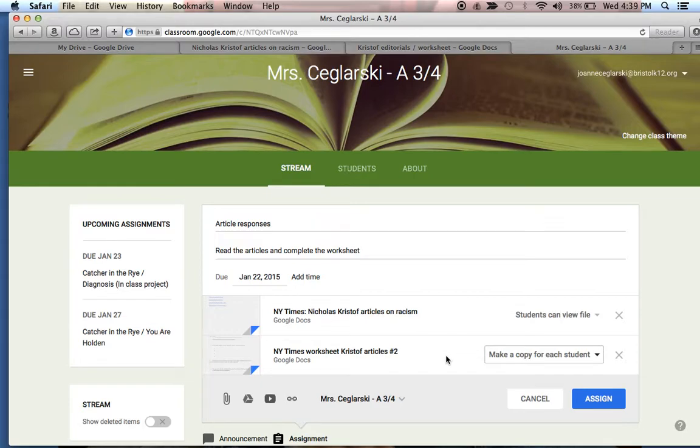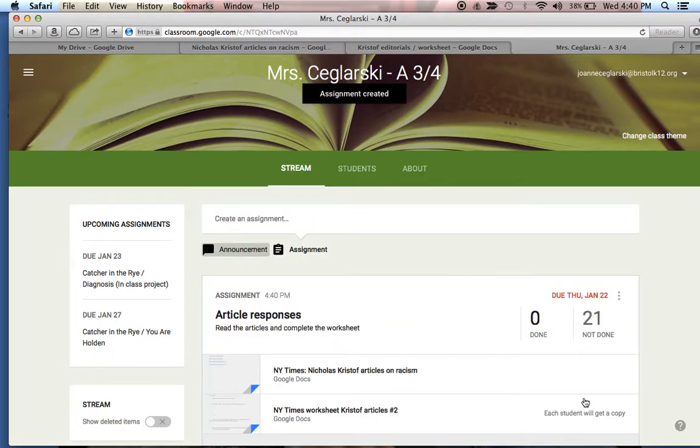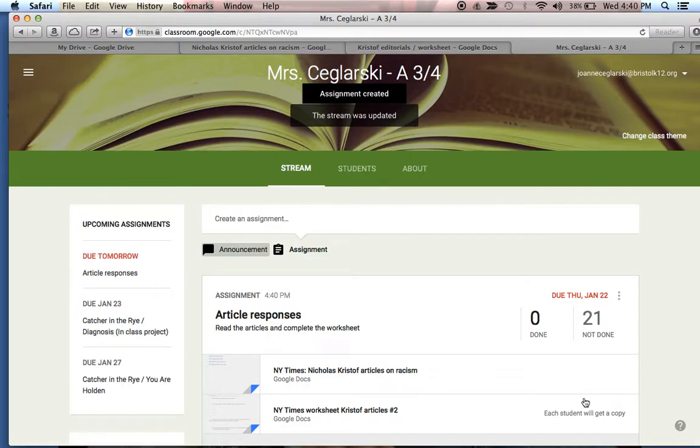One thing to note is when you attach documents, you have to do that when you initially create the assignment. So once you've got your documents there, you're just going to simply click Assign. And then it becomes public for the students and they can access them. So now the student can access the documents, they can access the links, they can get to the website, and they can open up the worksheet and they can fill it in online, and then they can turn it in.